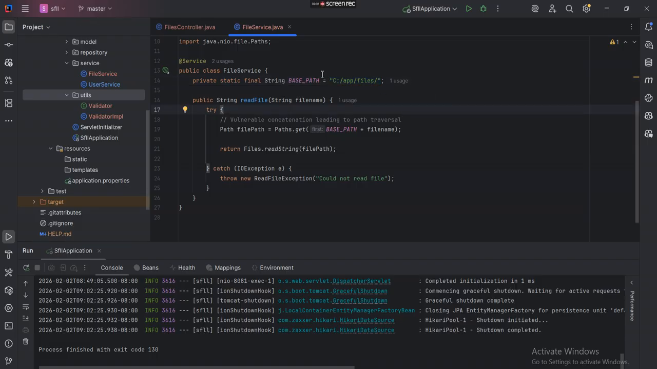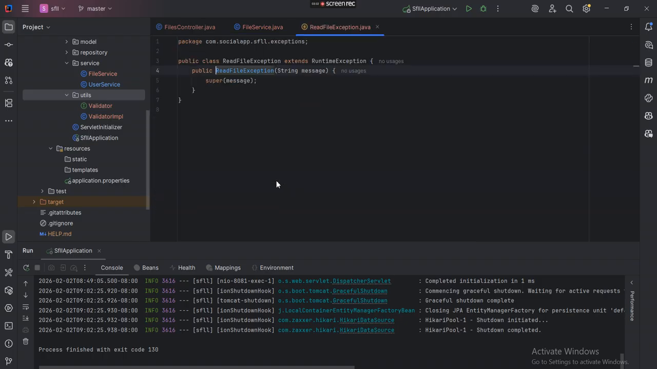And then we're going to call the path here. What they did is simply concatenate the file name to the base path and use it to resolve the path. And what we are going to do now is use the file class to read the content of that file. We're also throwing exceptions and catching an exception. I also created this read file exception right here.